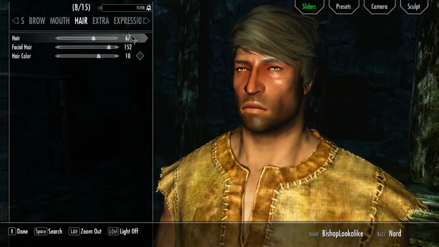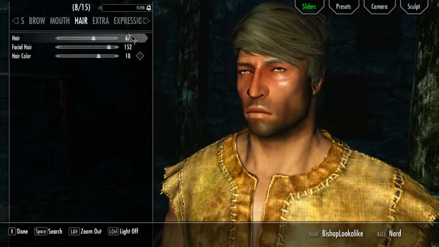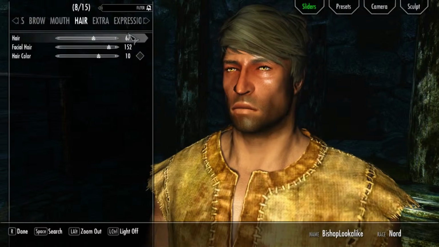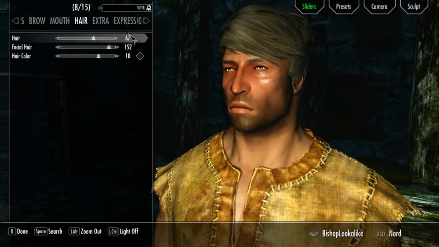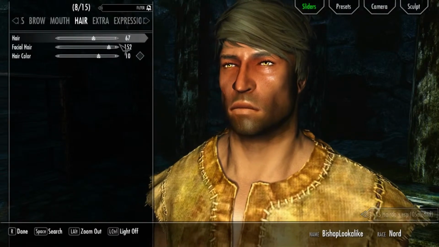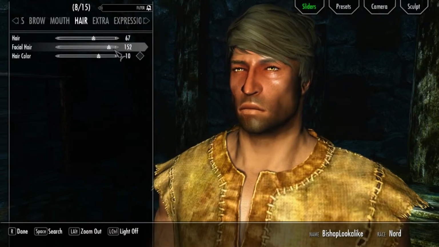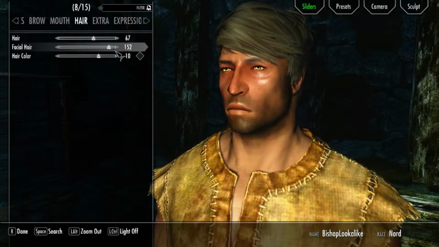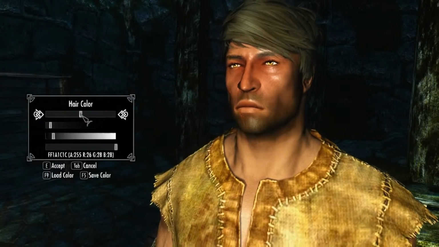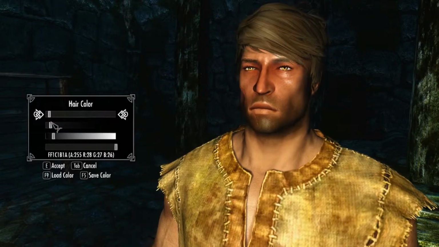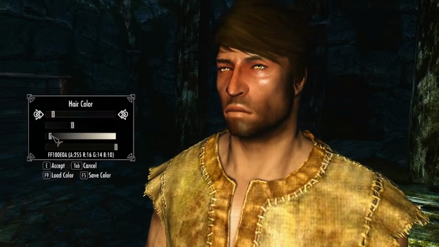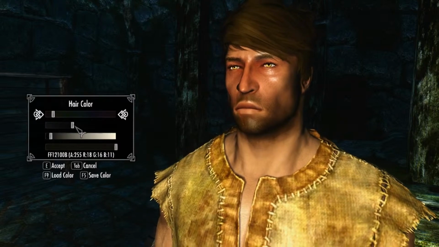Now it's handy to have a notepad, so you want to type out or write down the name of the hairstyle. For me, that's Soledad, and also the beard that you want to have. For me that's 147. Now for the color itself, we're going to choose color and try and get it as close as we want it to.